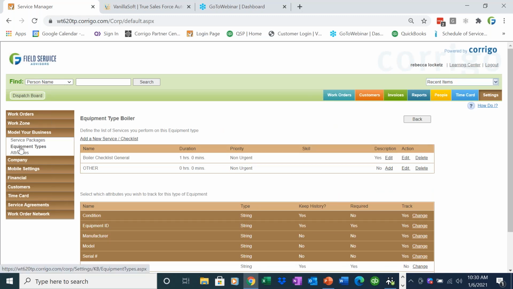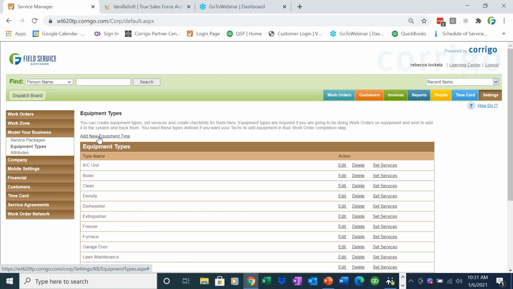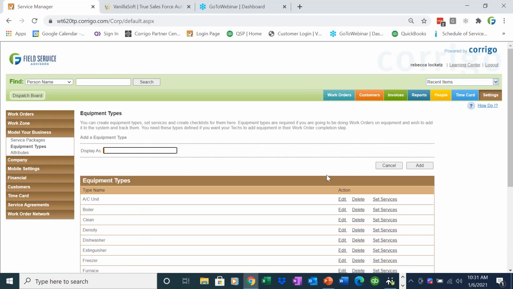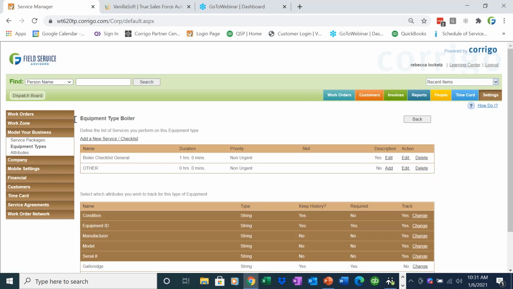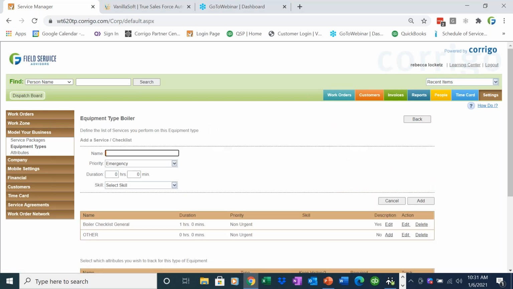First you want to create the equipment. Under equipment types, you want to say add new equipment type, and then you're going to add the equipment here. After it's added, it'll be available to you in this list. Then you're going to go ahead and hit set services, and this is where you're going to create that checklist. So I'm going to say add new service checklist.